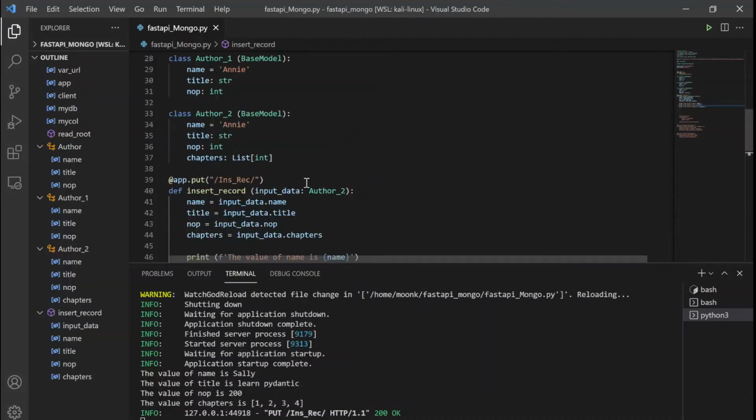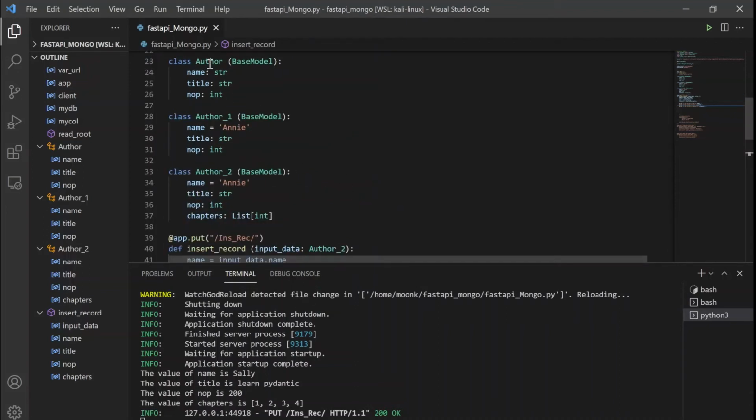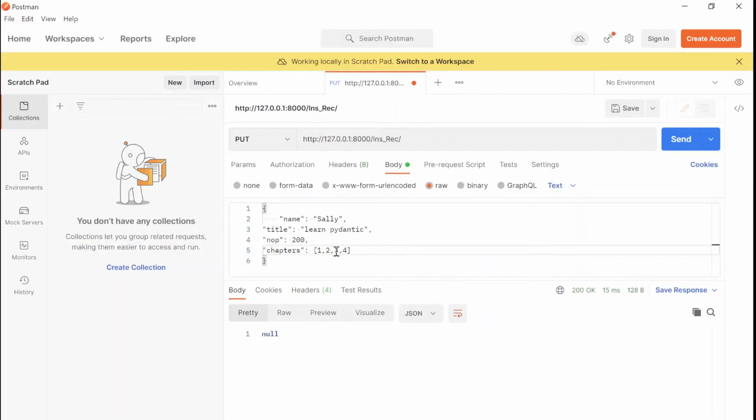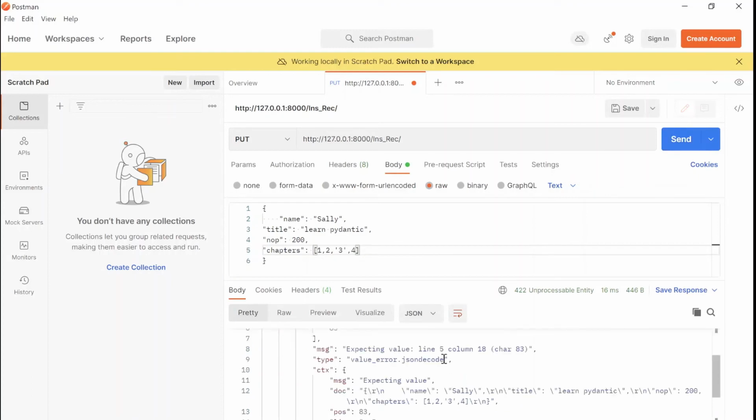So we make use of different classes here. We made the class author, which was straight away name, title, and number of pages, with integer for pages and strings for name and title. In author1, we made a default value. If nothing is provided, then Annie is the value which will be considered. In the author2 class, we introduce one more field, chapters, which is of type list of integers. And suppose we send some value as a string in the integer list, what will happen? It should fail. Let's see, it failed. So basically, if we have defined the list of integers over here, the value should match.